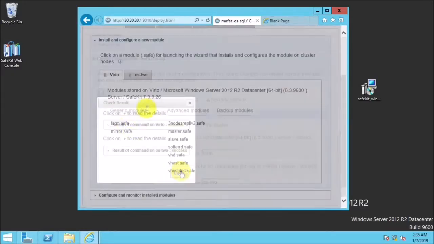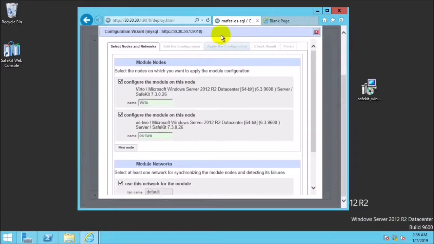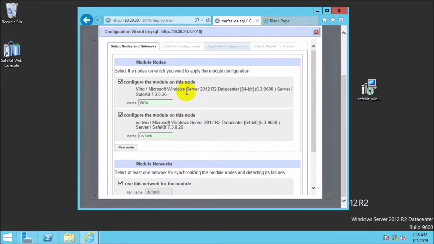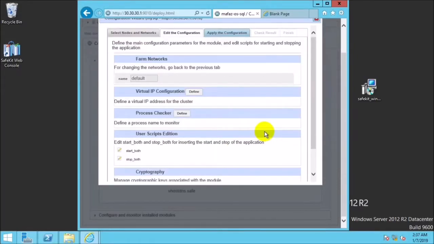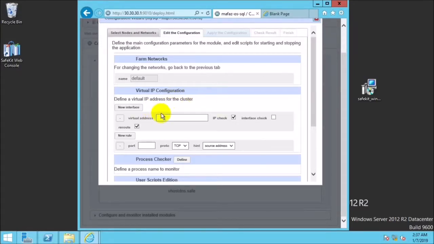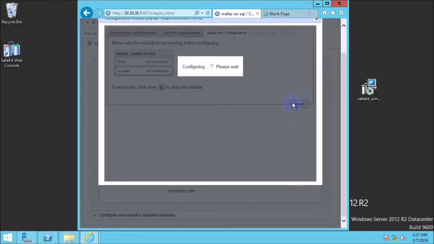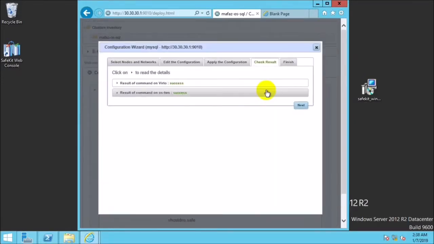And now for the configuration, we will choose MySQL module. Here we will confirm the computer's names and the IP addresses and click Validate. And in this page, we will add a virtual IP address for the cluster, and also a port number 2. Now that we have finally added the parameters for the cluster, we can apply the configuration on the nodes.